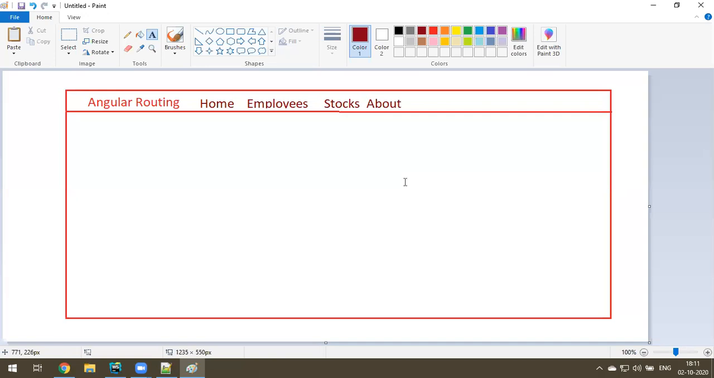Okay, so let's start now. First of all, we can design this application. To develop this application, we need some data. Some data should be there online, right?